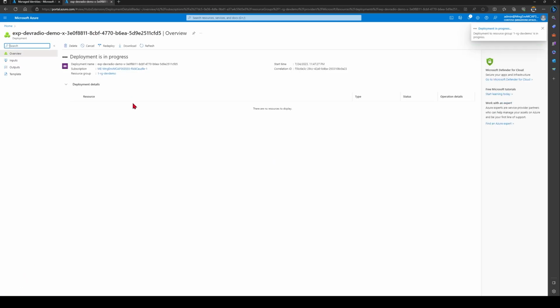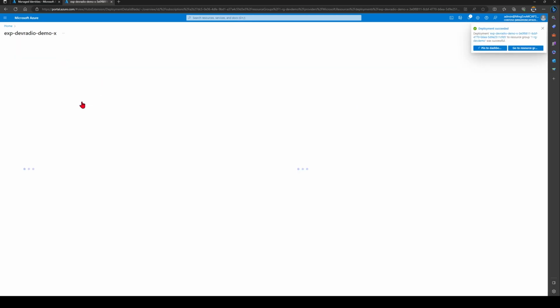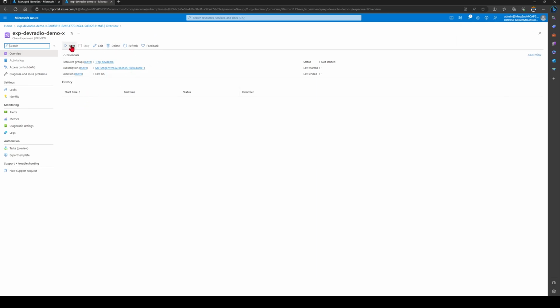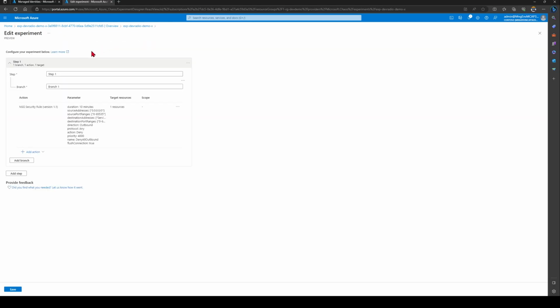So we'll let the experiment deployment process complete. And then we will go to the resource. And now what we're going to do is go ahead and start the experiment. And what you'll see is it's going to go through a couple different phases. So it's going to go through this pre-processing, then it'll eventually start running. And when it's running, what will happen is it's going to add this fault here based on these settings for this NSG here. You'll see that the name of this security rule that it's going to create is called Deny All Outbound.